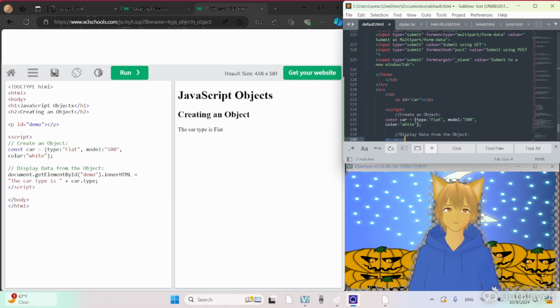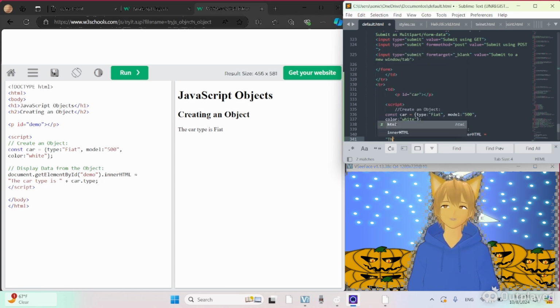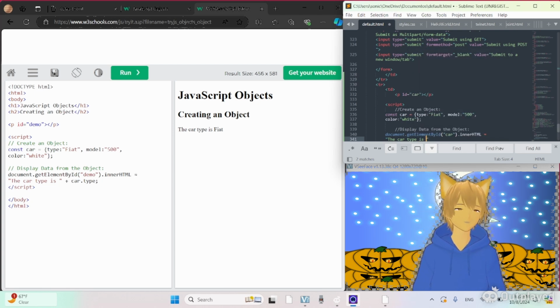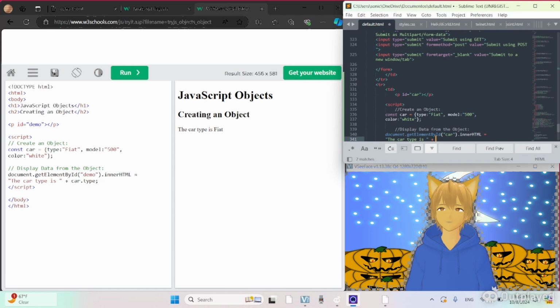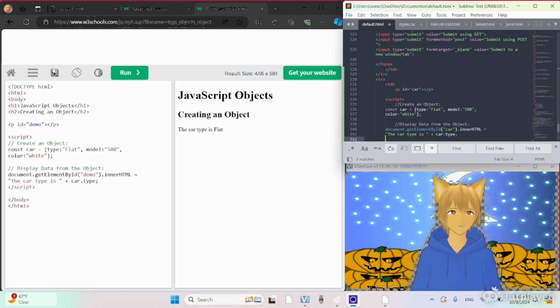Document dot getElementById, and I will go car for the car, innerHTML equals the car type is plus car dot type. Then close off the script.